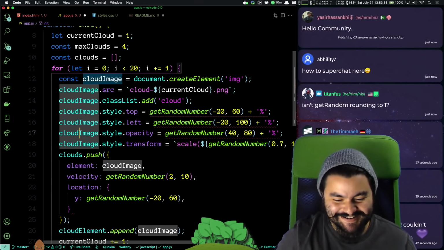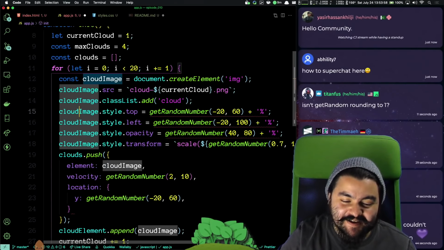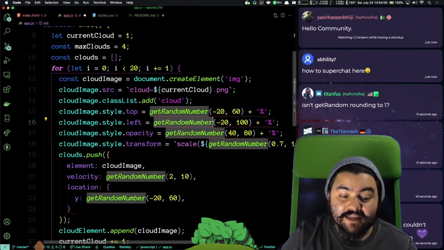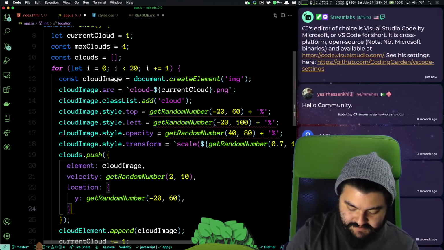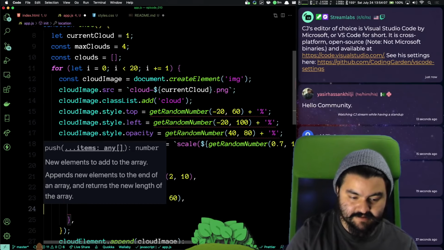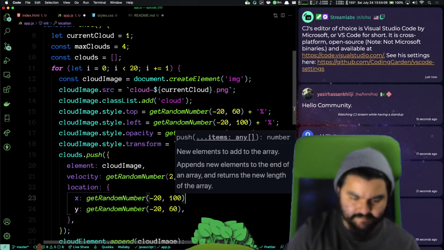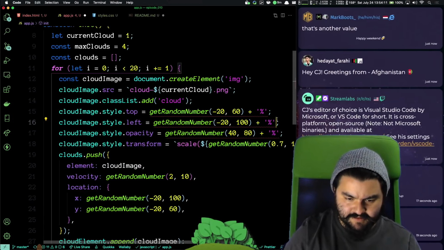How do you super chat? Are you used to YouTube? You can send bits, or you can send a donation with Streamlabs. Like this.